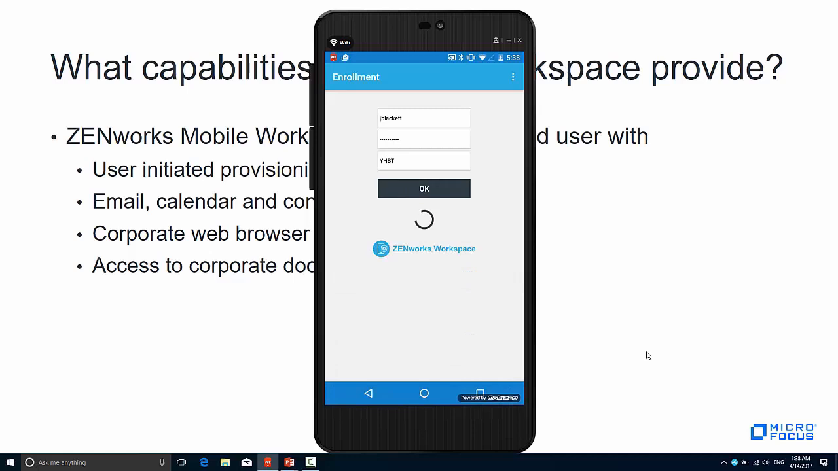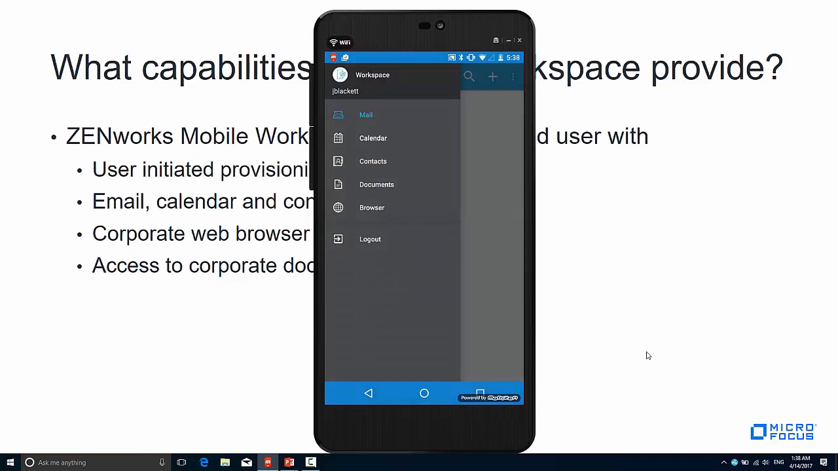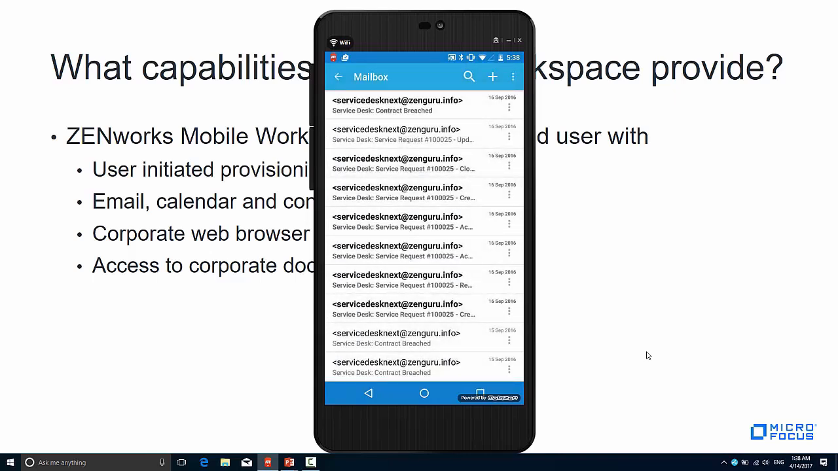We'll say OK, and what it's doing here is it's enrolling, it's checking to make sure that that code is valid. It's setting up the secure storage on the device, and then it's going out and checking your email in this case. So you'll see along the left hand side the access to the various pieces of the workspace. So it starts off with the mail. So you see I have a full-blown mail client here.